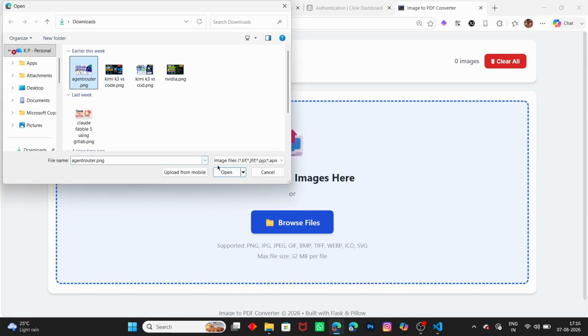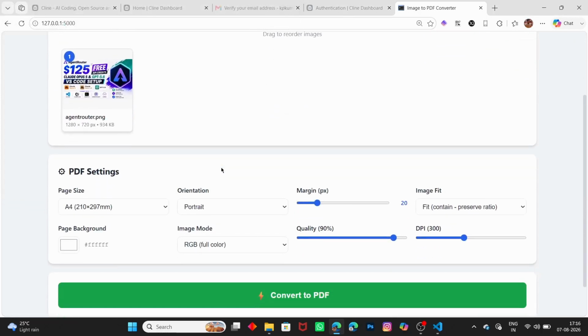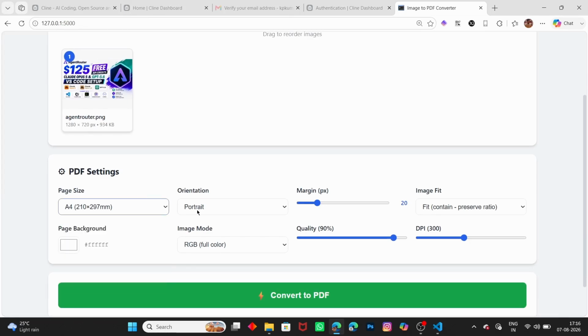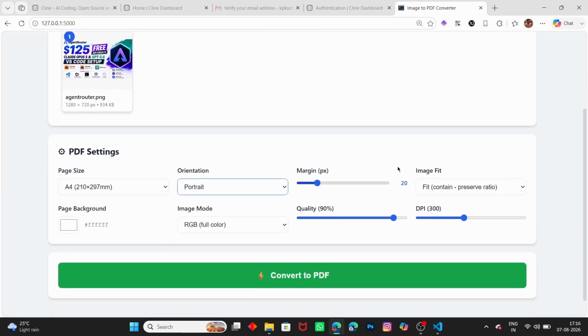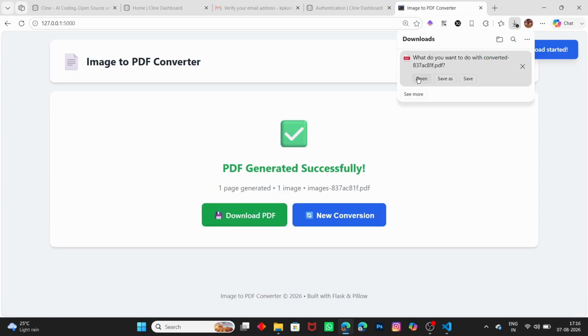Here you can see it is asking us for some configurations. For the page size, we can choose A4. So let me leave all as default. If you want to change, you can also change now. And finally, once you have configured everything, you can click on convert. Now let me download the PDF. Here you can see we got the PDF over here. And let me download this PDF. You can see it has converted this image into a PDF.